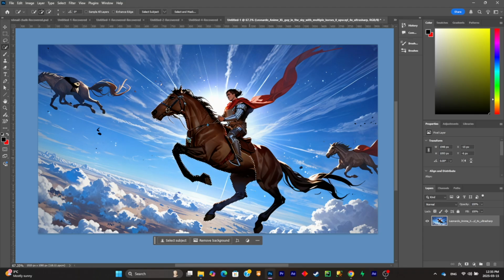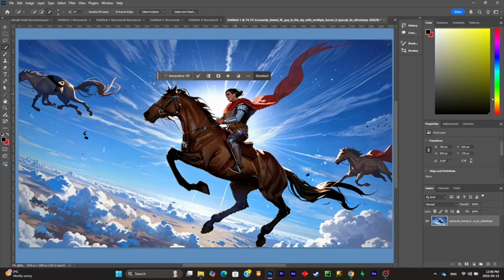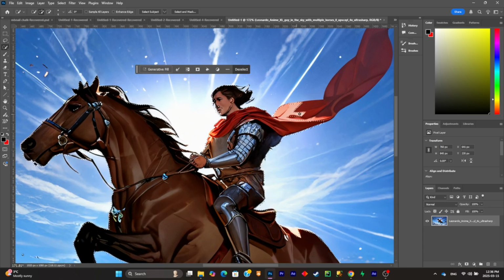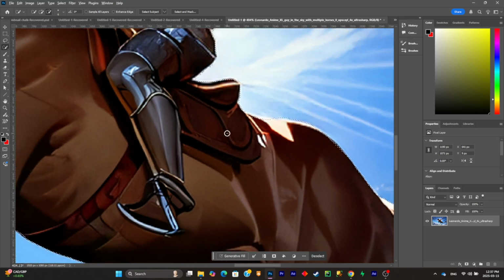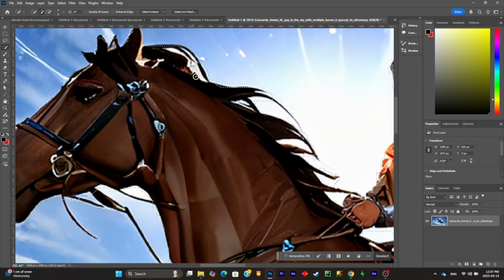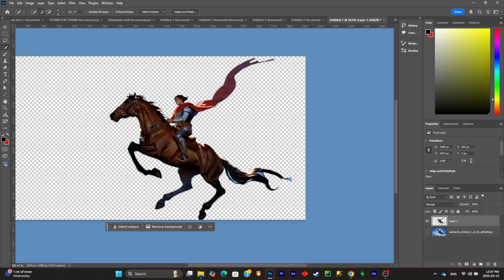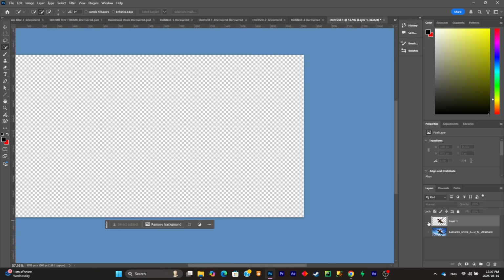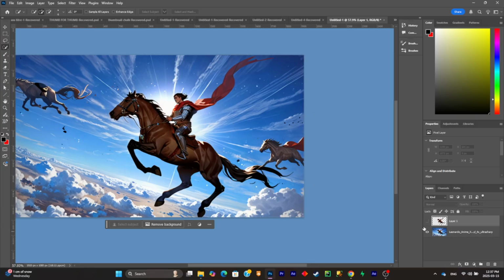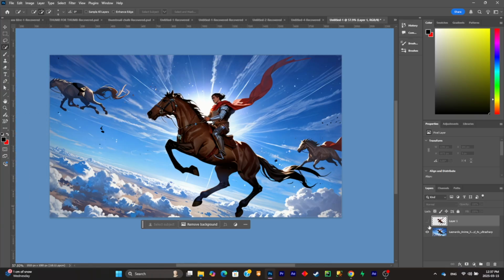So as you can see, I got my main subject, which is the guy on the horse, and I got the other horses in the background. So what I'm gonna do is simply pick the selection tool and select my main subject. And then I'm simply gonna copy and paste them into another layer so it can be separated. Now what I'm gonna do is hide my subject and select the background layer.